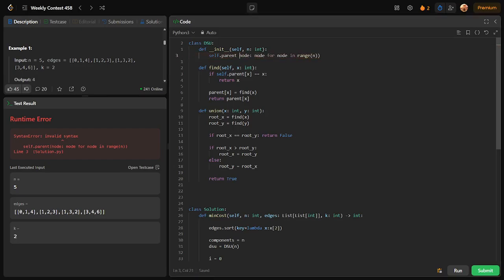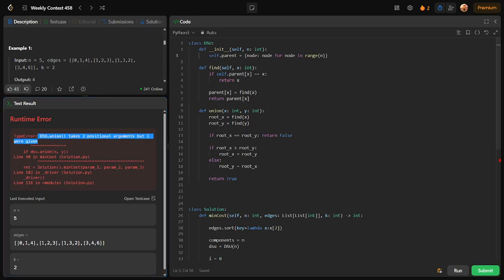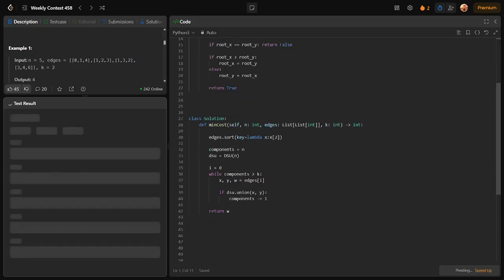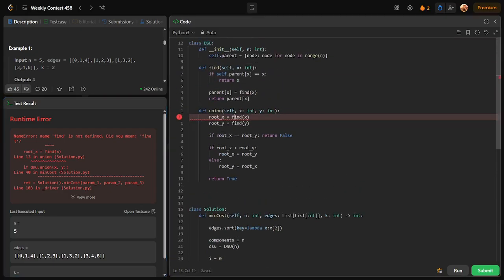Okay. So self.parent is equal to this. It's not a function, it's a dictionary. That's a silly mistake, so please don't learn that from me. Okay, DSU, it takes three. I forgot to pass self because we're calling it through the object of this class, so we need to pass in self. Find is not defined. Okay, self.find. Self.find. Here too, same mistake. That seems fine now.